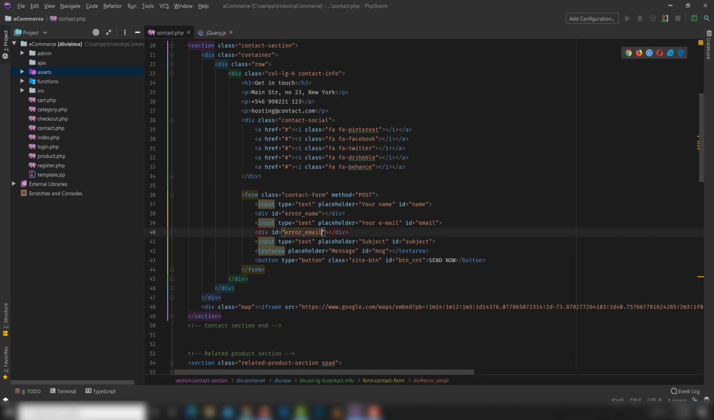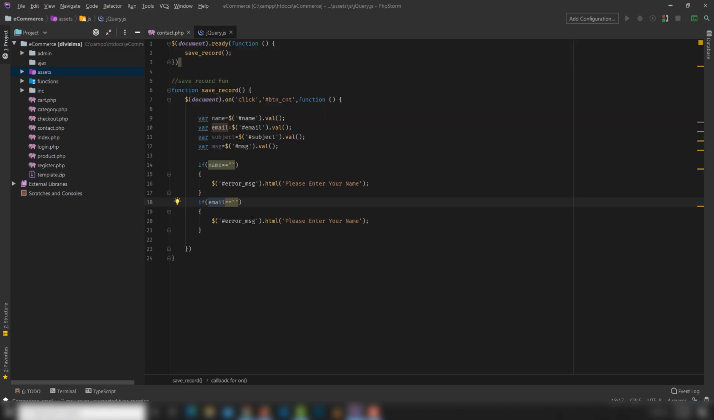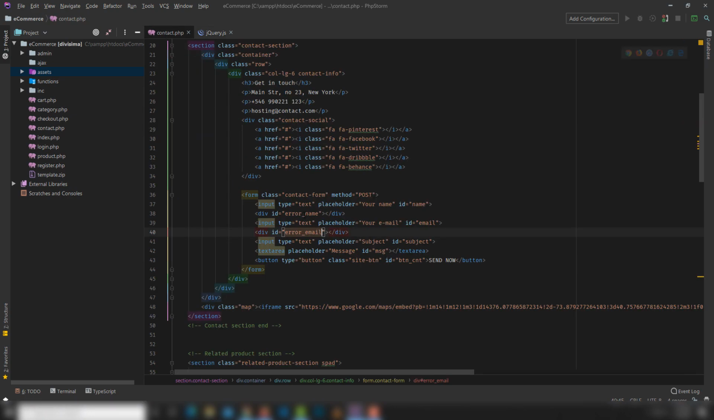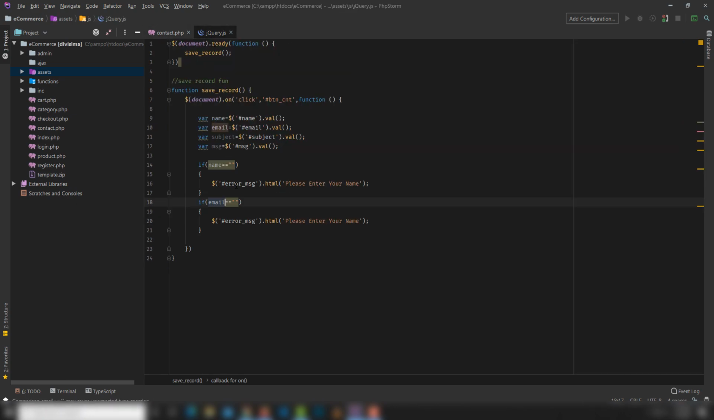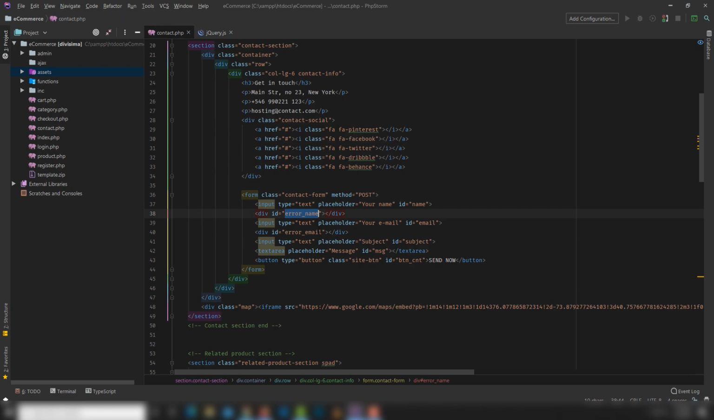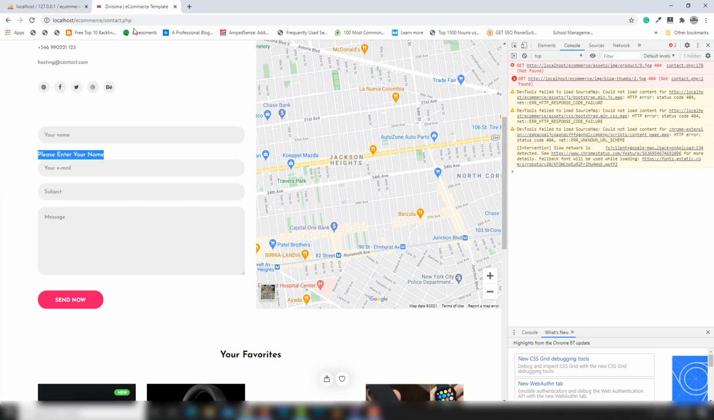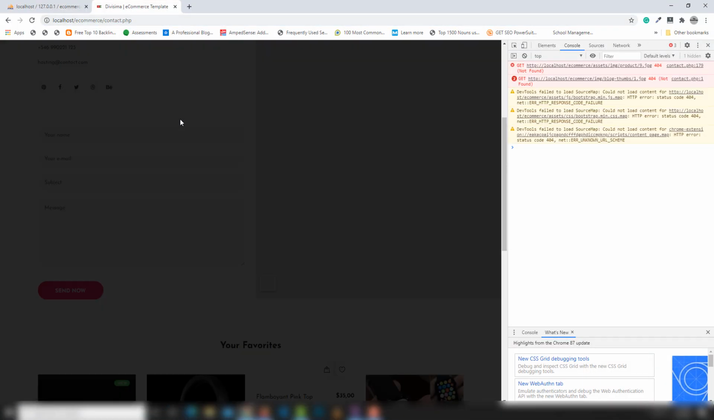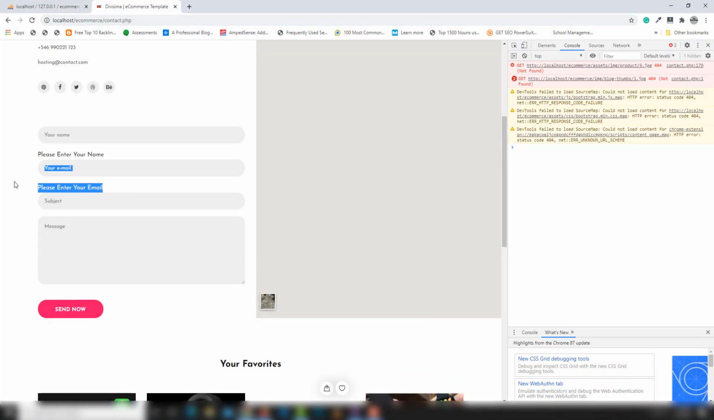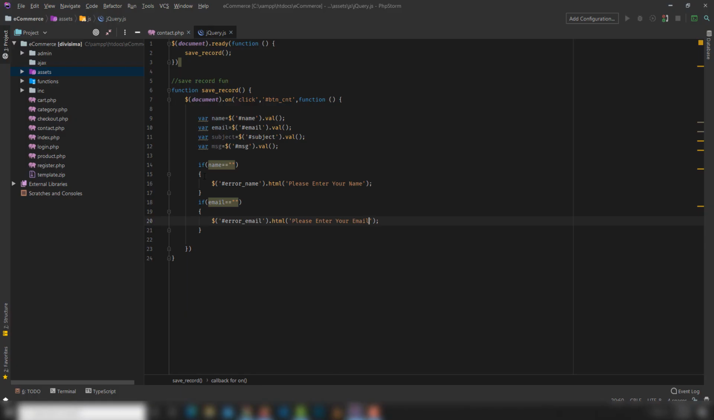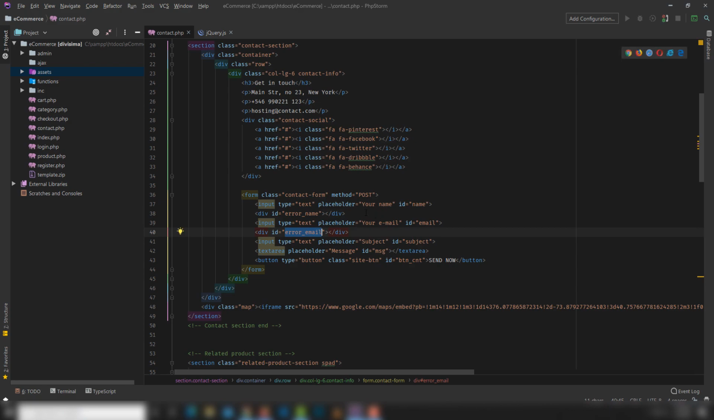I'm going to show you in just a minute, and I'm going to call that, copy and paste on there. This is the first name text field, and this is the email. So please enter your email. And you can use this way, refresh the page, right? But I will use simple validation like this way.